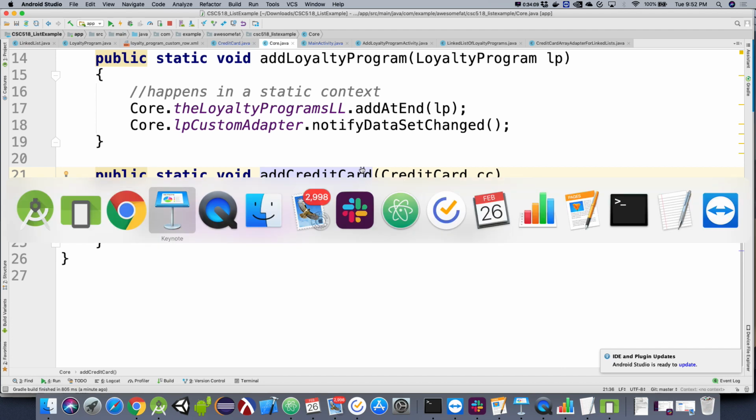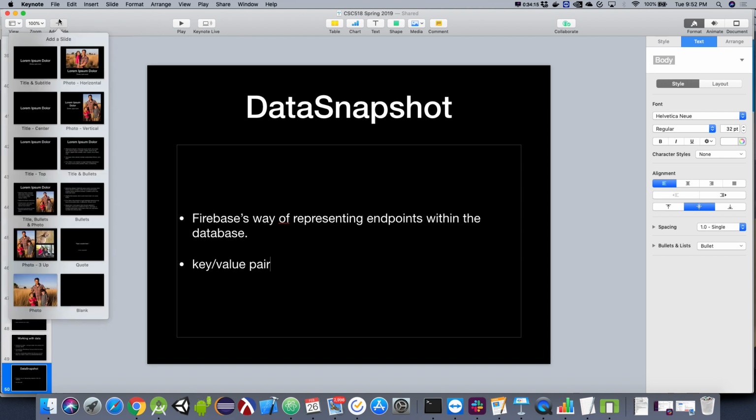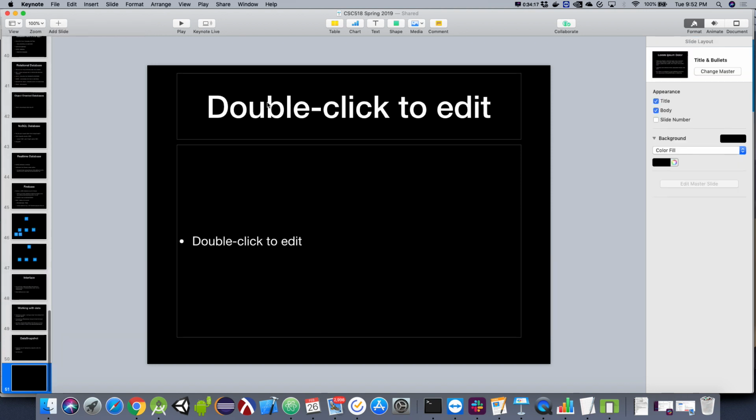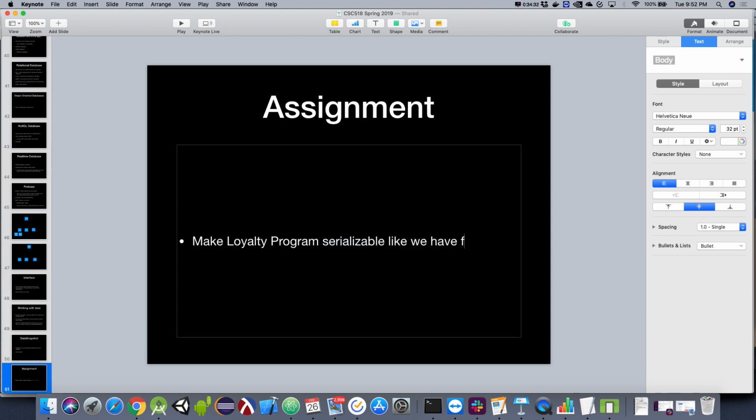With the push thing, here I'll spell out the assignment a little bit. All right, so assignment. Make loyalty program serializable like we have for credit card.